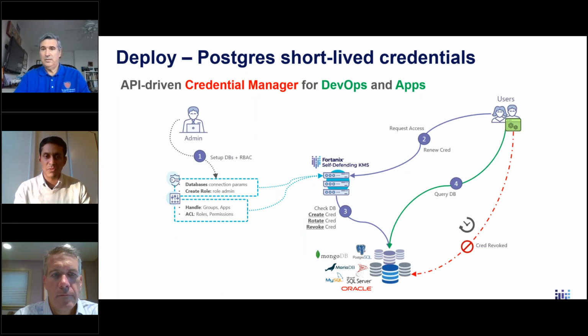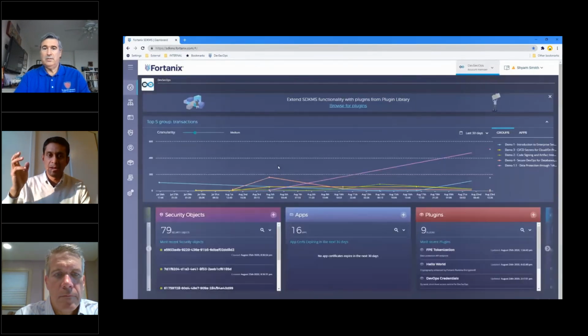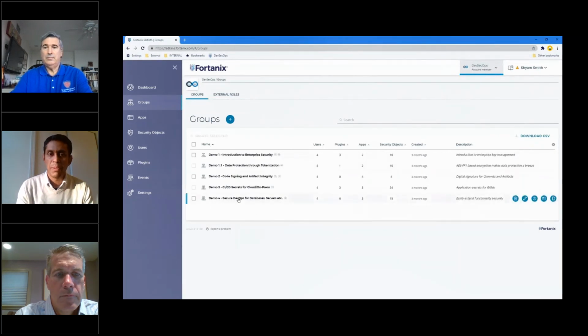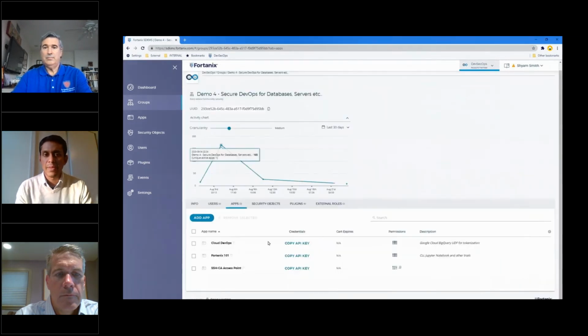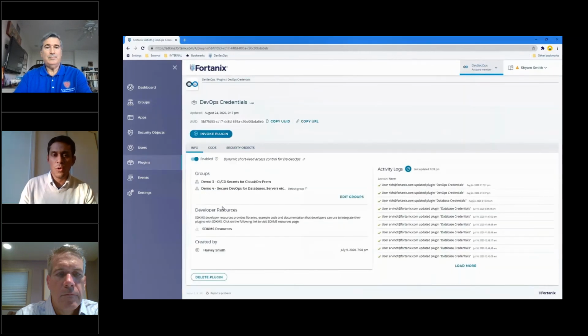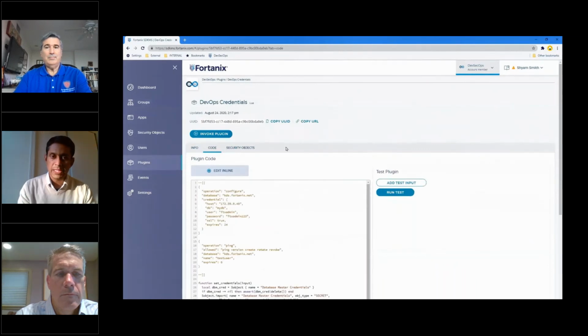So for this demonstration, you can play this forward, I'll just speak to it. You have the administrator who's setting up an app, which is the normal procedure you've been seeing so far, and a developer who's requesting a temporary password into the app. In this case, we'll be demonstrating this through a plugin. Fortanix, as an HSM, allows you to extend what the HSM is capable of doing beyond what ships with the box. So we have a plugin here called DevOps Credentials. This plugin reaches out to a Postgres database with a pre-configured role that's only allowed to create temporary credentials. There are 2 operations that the plugin supports.